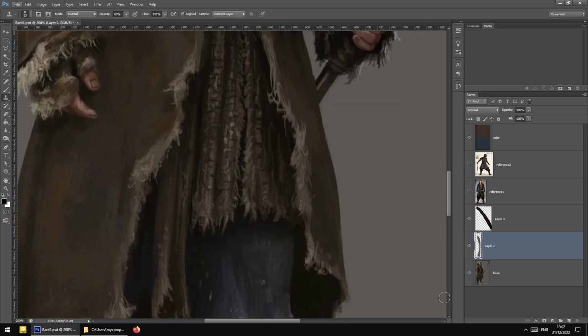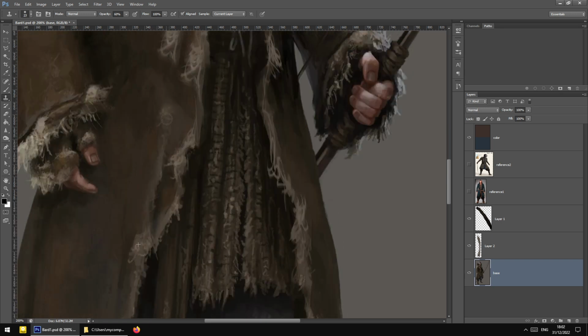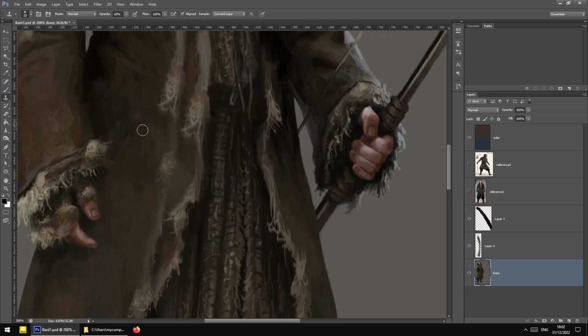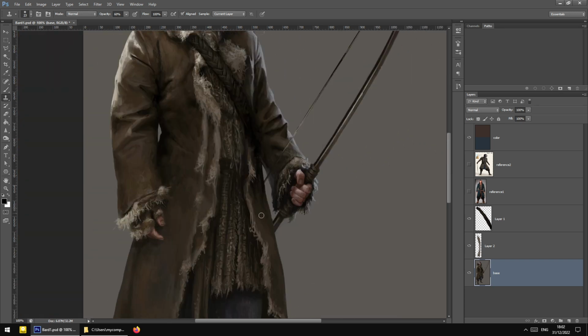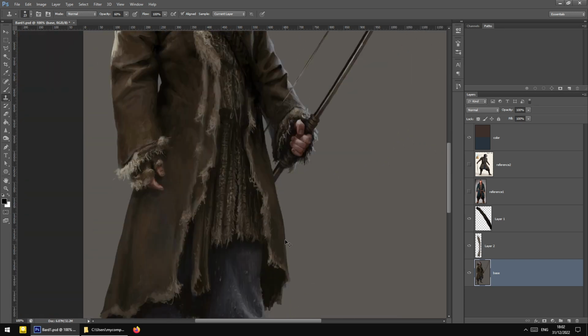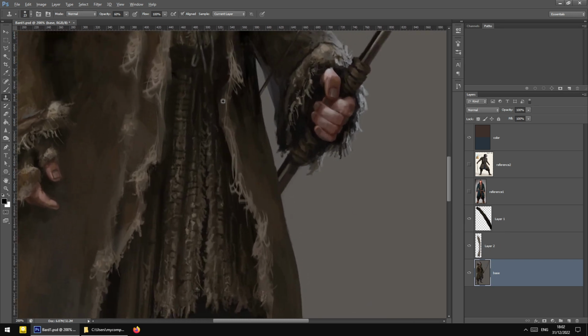So I just want to make the edges of the coat more uniform, so they're a bit straighter. So yeah, that's roughly what I want. Here as well, this time I can use the clone stamp to move it a bit to the left.